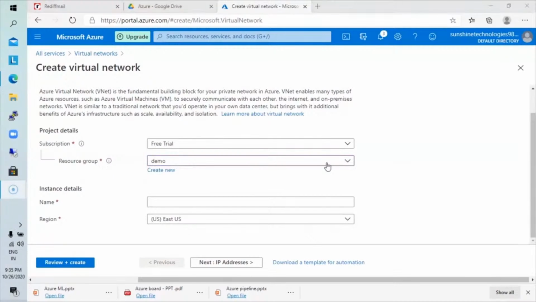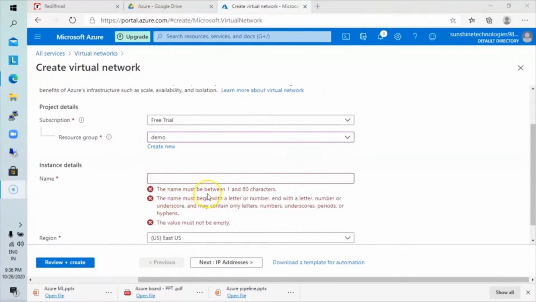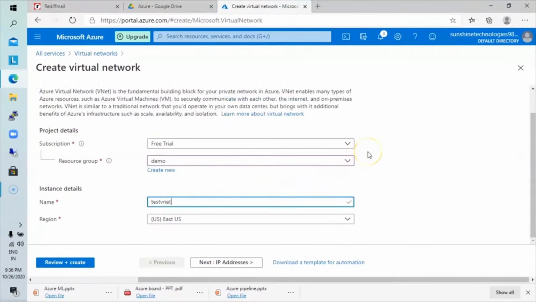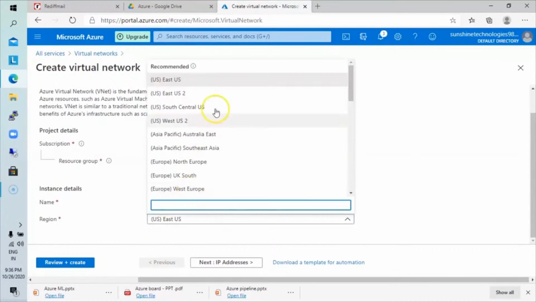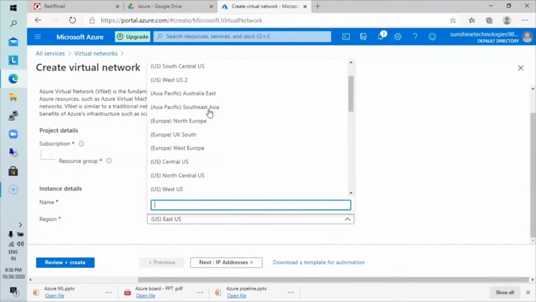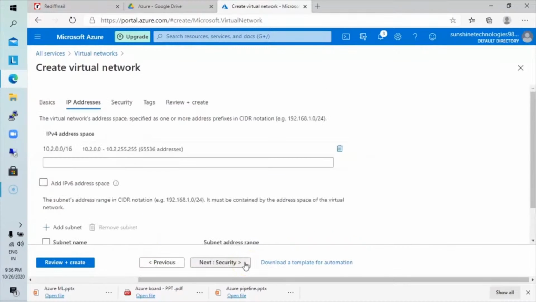In the instance details, you have to specify the name of the virtual network. So these are certain parameters that you have to go with while defining the name. So let's say I put something like test VNet as the virtual network that I want to create, and then you have to select a region where you want to get that created. So these are the available regions that you can select. I would go with East US only, and then we have to define the IP addresses also.